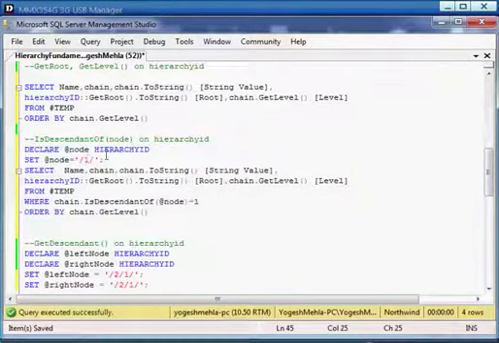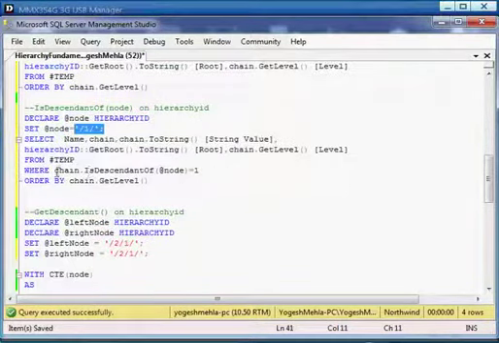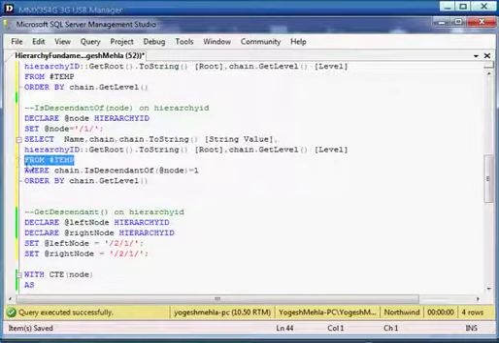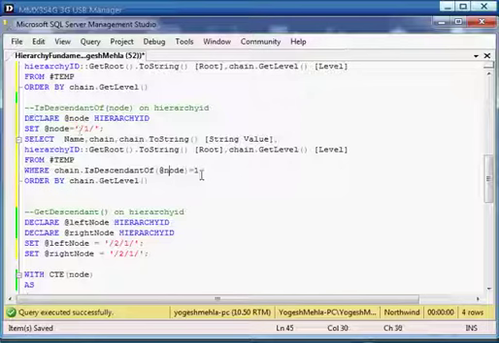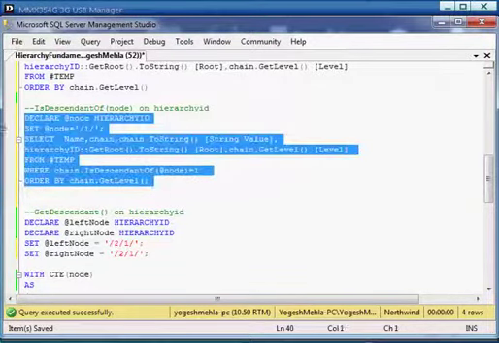So how did I get this? I just initialized a variable node, which is of hierarchy ID type, with /1, and I'm saying I want to get all the records from the temp table where chain.IsDescendantOf(@node) is equal to 1. This method returns 1 or 0 depending on whether a node matches the criteria, like where the parent or the node itself is 1, it should return the record. So this is getting me the data.